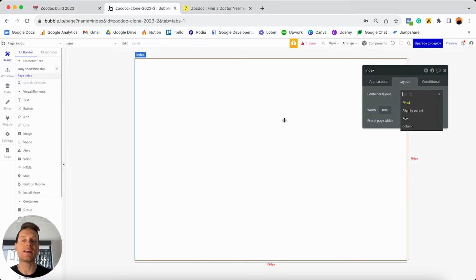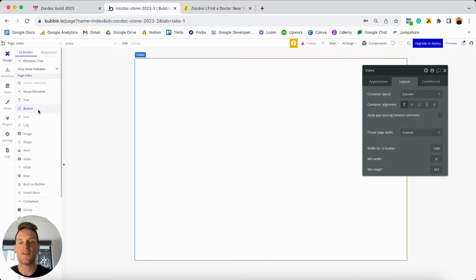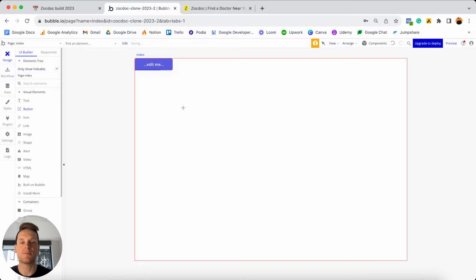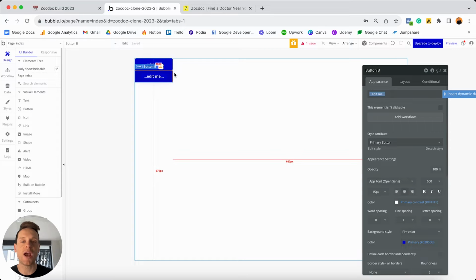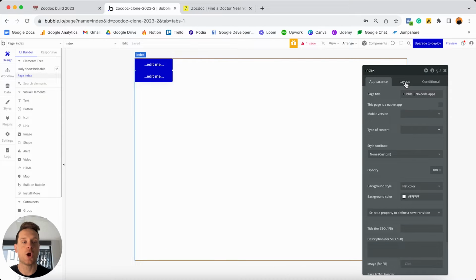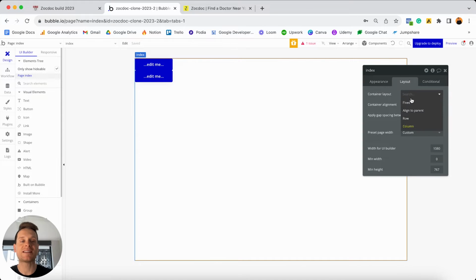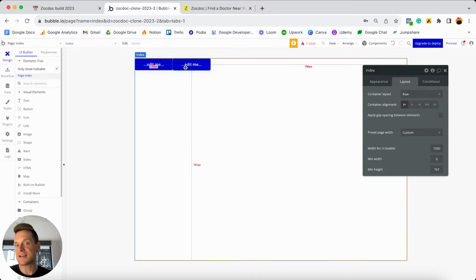Perhaps the best way to illustrate this is just by showing you a quick example. If I was to set the container layout to be a column, and if I was to just add 2 button elements onto my page, as you'll see, these 2 elements are now stacked on top of each other, so vertically down my page. Whereas if I was to select on my page again and open up my layout tab, and if I wanted to set the container layout to be a row, these two elements will now be stacked side by side.